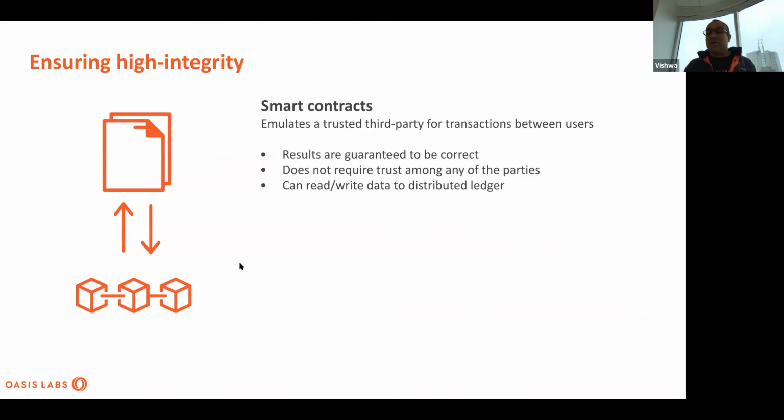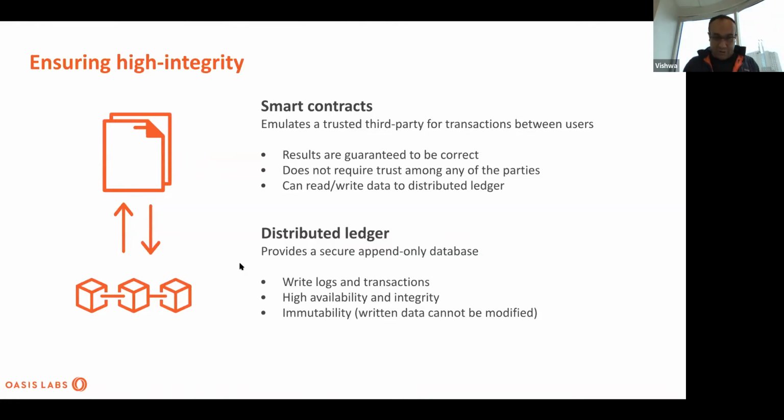And it does not require trust among any of the parties, and also smart contracts can read and write data to a distributed ledger. And the distributed ledger provides immutability, and we have high availability and integrity as well. And this is the place where we can commit logs, transactions, transaction histories. So from an audit standpoint, having things on the blockchain makes it much easier because you can be assured that the data that was persisted, all of the transactions that ran, have very high integrity.